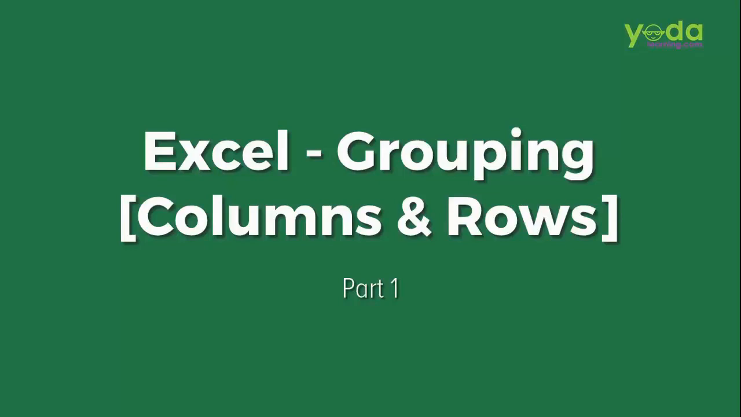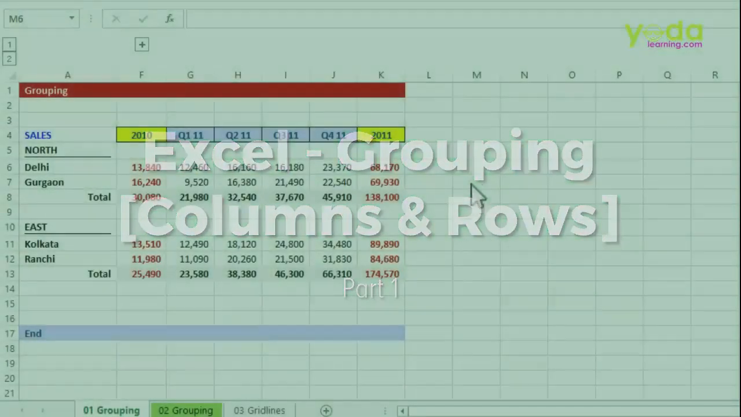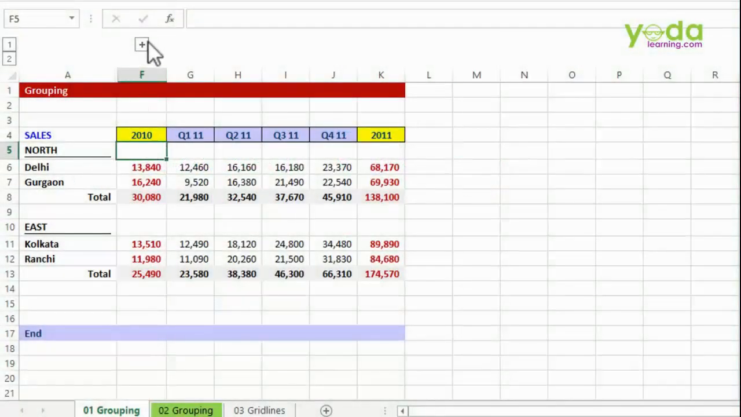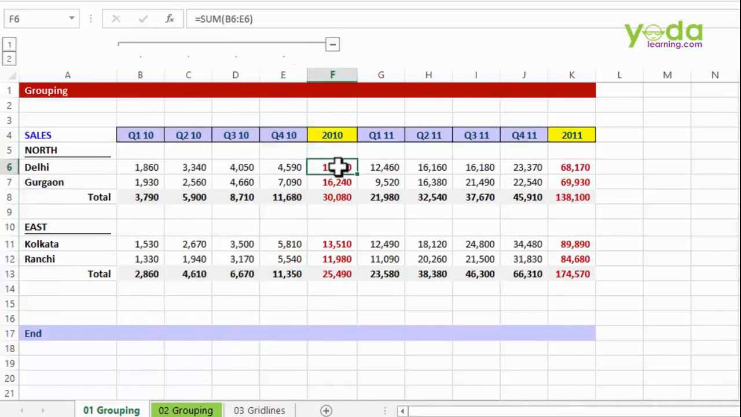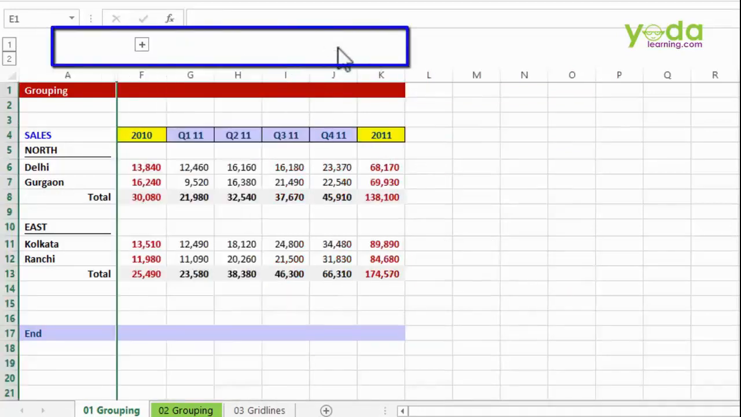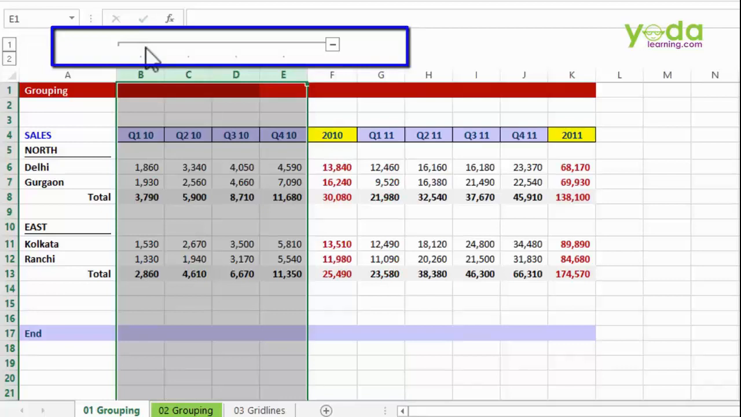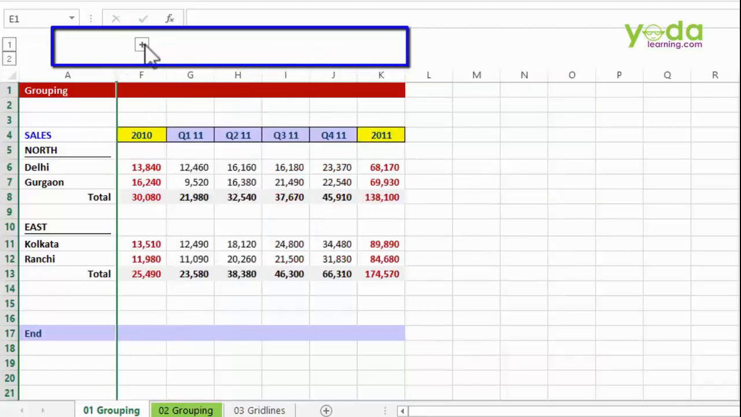Now what do I mean by that? Let's see for ourselves. Imagine if you have data which is broken down into a quarterly breakup. So for example, 2010 total sales has been broken down into 4 quarterly sales numbers, and at times you would not want to show these details to the user.